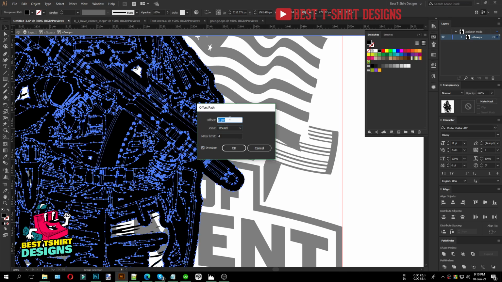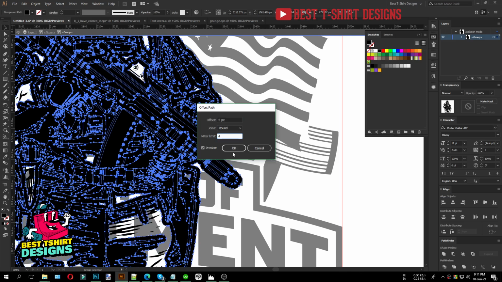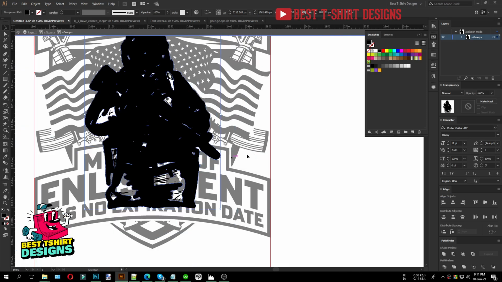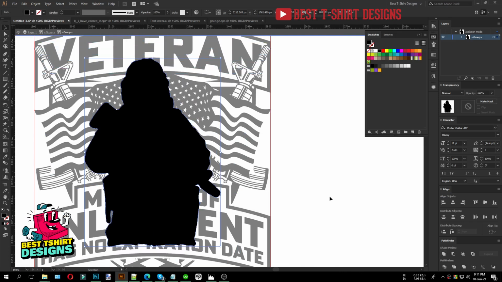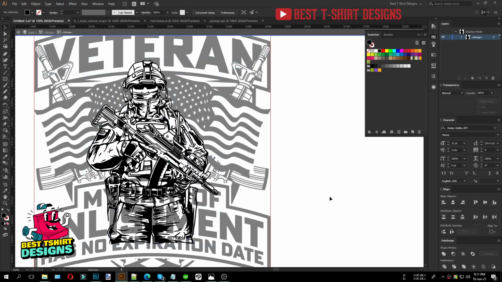So here it is 9 pixel, maybe I will make it 5 pixel. You have to be careful in this area. So that is fine. I am going to make it merge, unite, to make it one single shape, and then I am going to cut this shape.